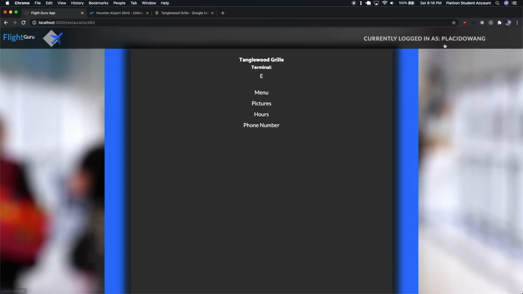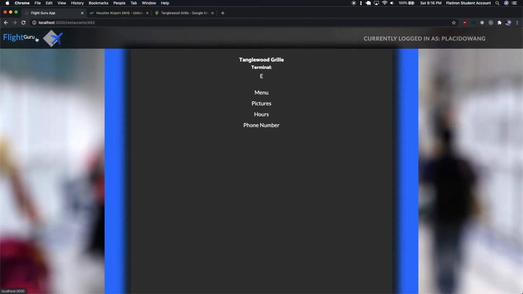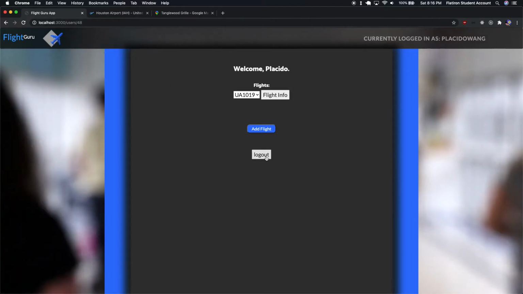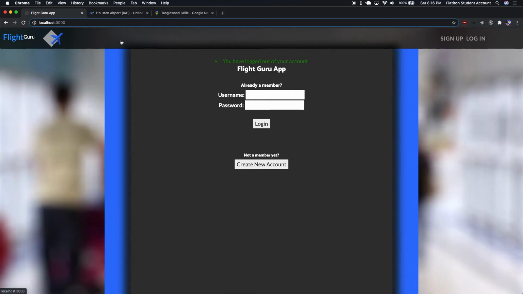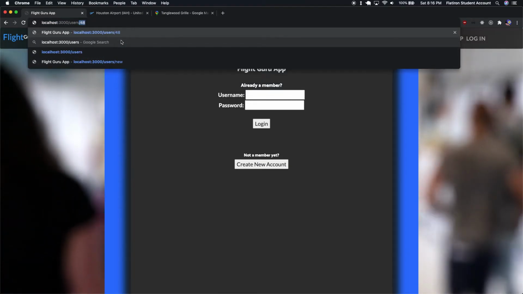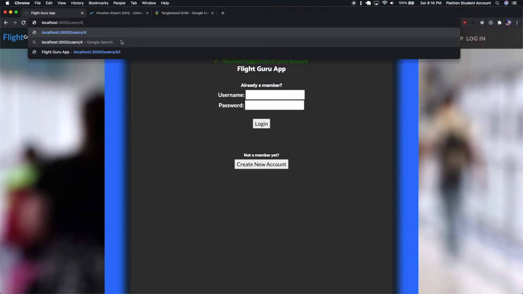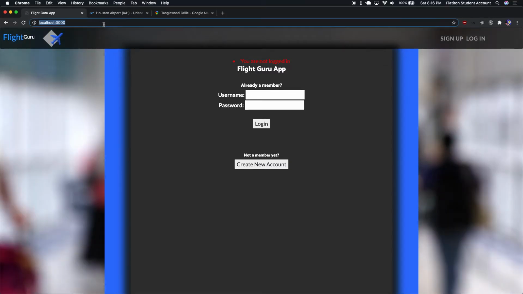Right now I am logged in, so if I try to go to the home page, it'll just redirect me to my user page. And similarly, if I log out and I try to go to my users page, then it's not going to let me. It doesn't matter. So let me log into a user I created earlier.